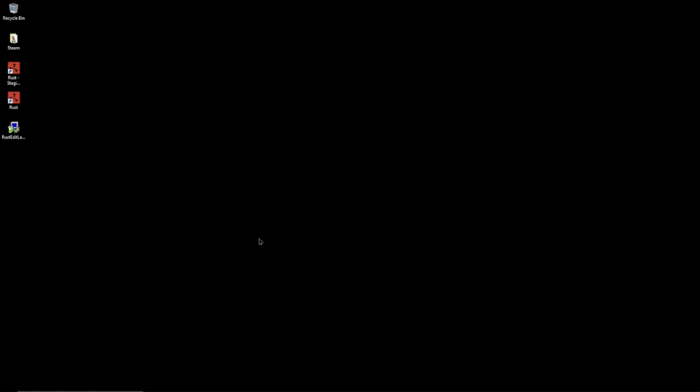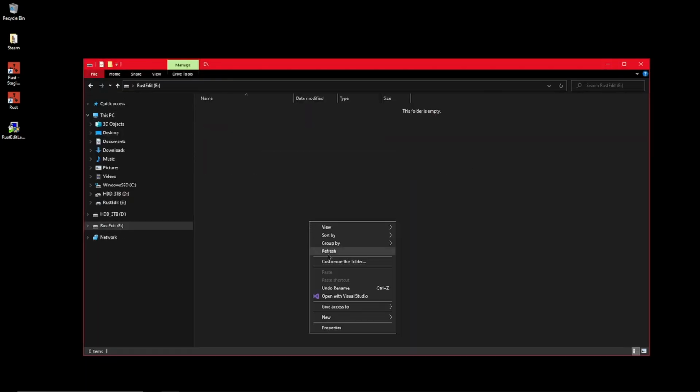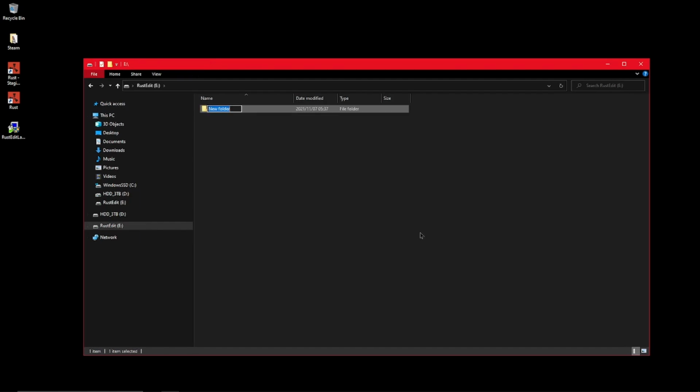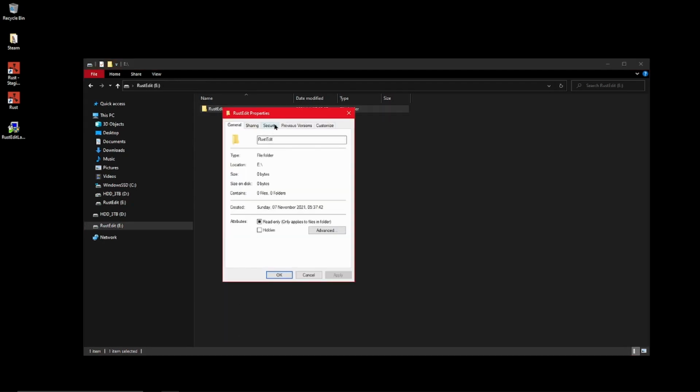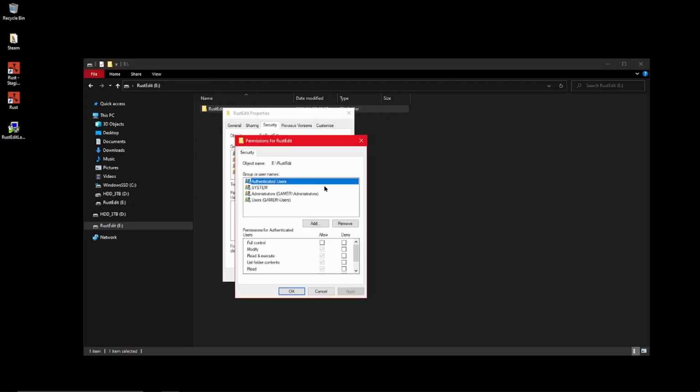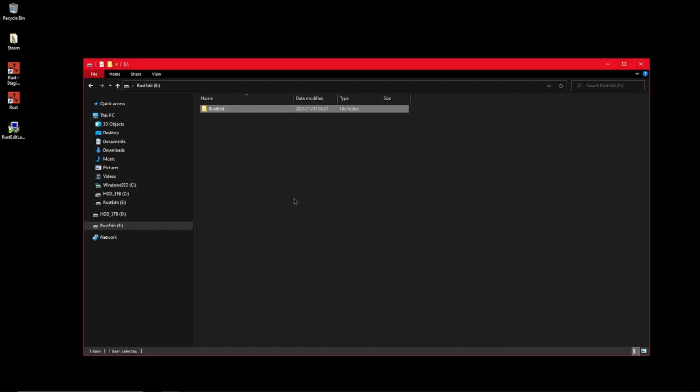Right, before we install RustEdit, let's take a minute and look at folder permissions. We're going to go to our E drive and create a new folder that we can install RustEdit into. From here, we're going to right click, select Properties, and then Security, followed by Edit. Here we can add or remove different users for our permission. However, I'm going to use a default group called Users. Full control, Apply, and then OK.